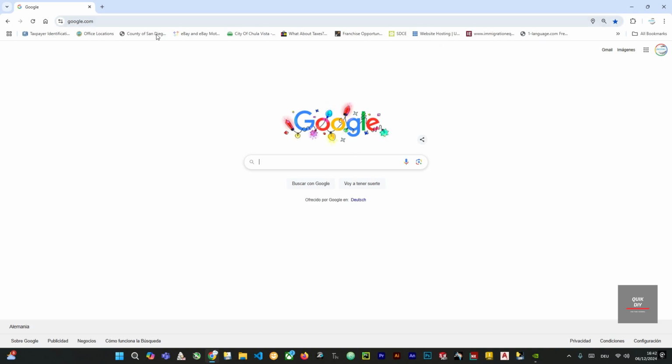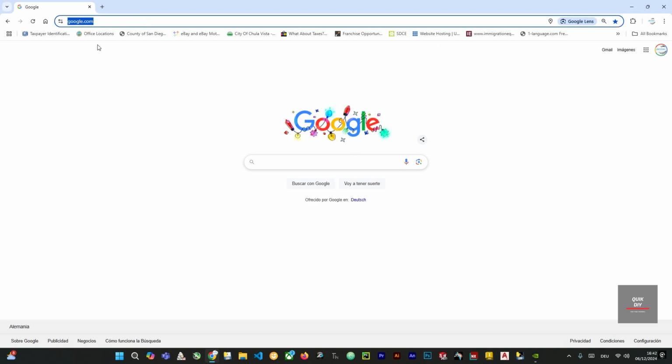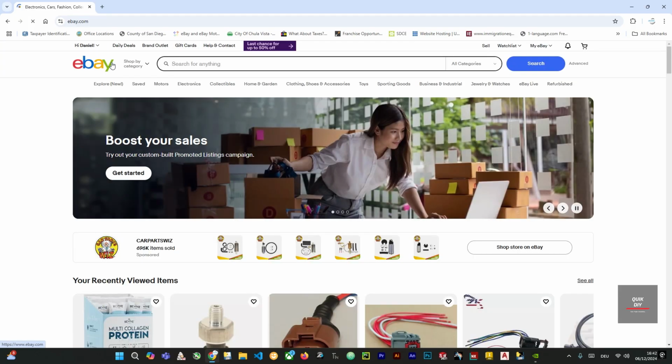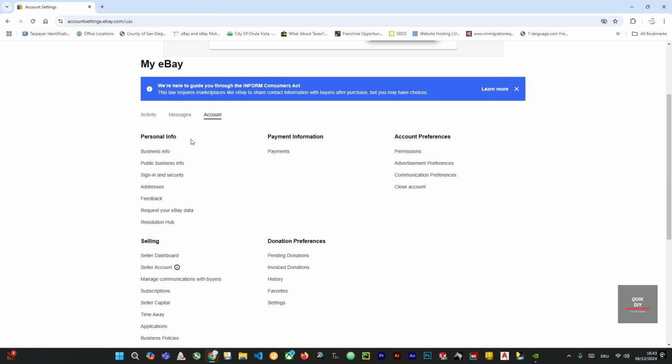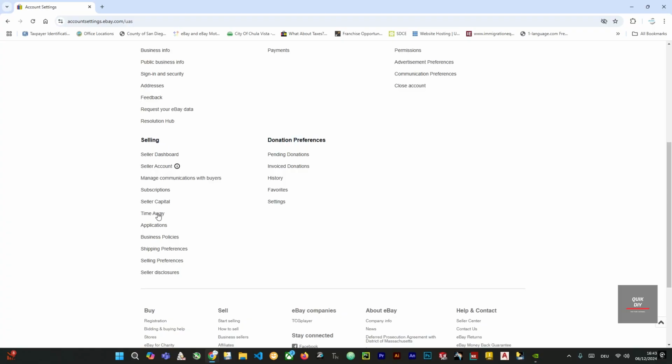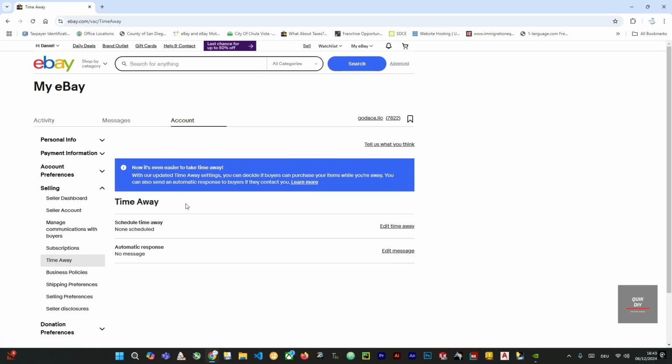Hello everyone, today we're gonna learn how to set up our vacation settings on our eBay account, especially right now in holidays. So we're gonna click on our username and then we're gonna click on account settings. We're gonna go to this menu, we're gonna scroll down where it says selling, and we're gonna click on time away.